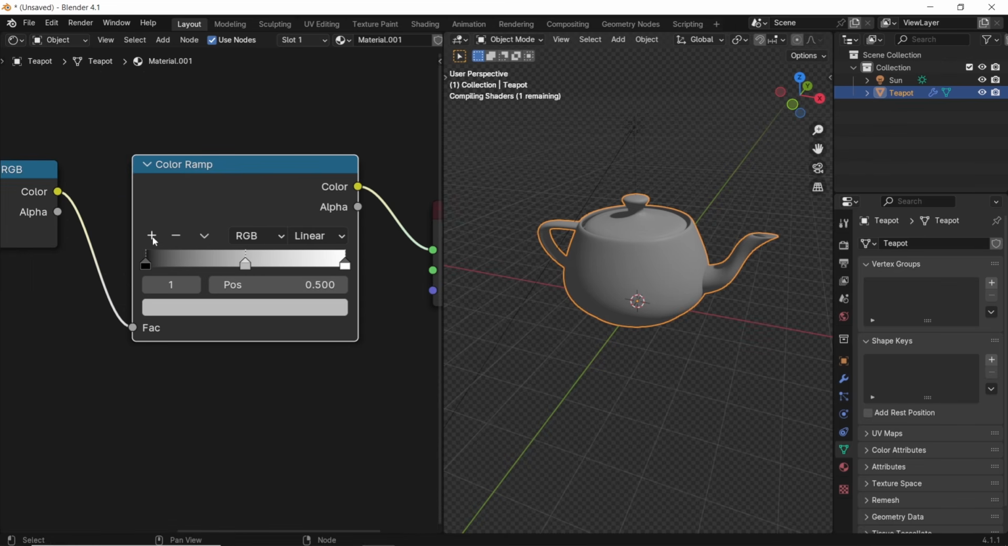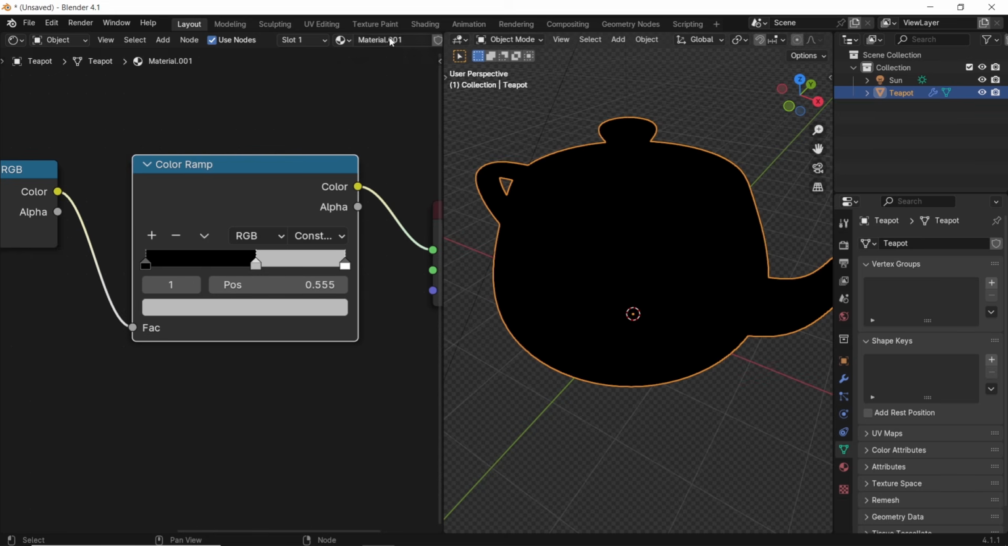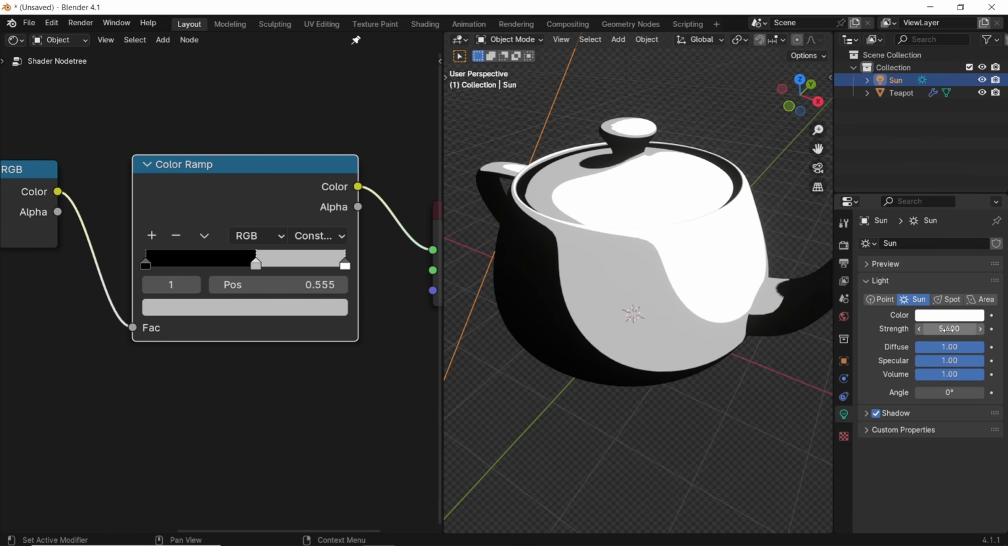Hit the plus icon on the ramp to add a third color, then make it constant type for sharp transition between the shades. We should now increase the light strength until we see all the shades we added to the ramp, so we should have 3 shades visible. Then you can adjust the style from the ramp color sliders.